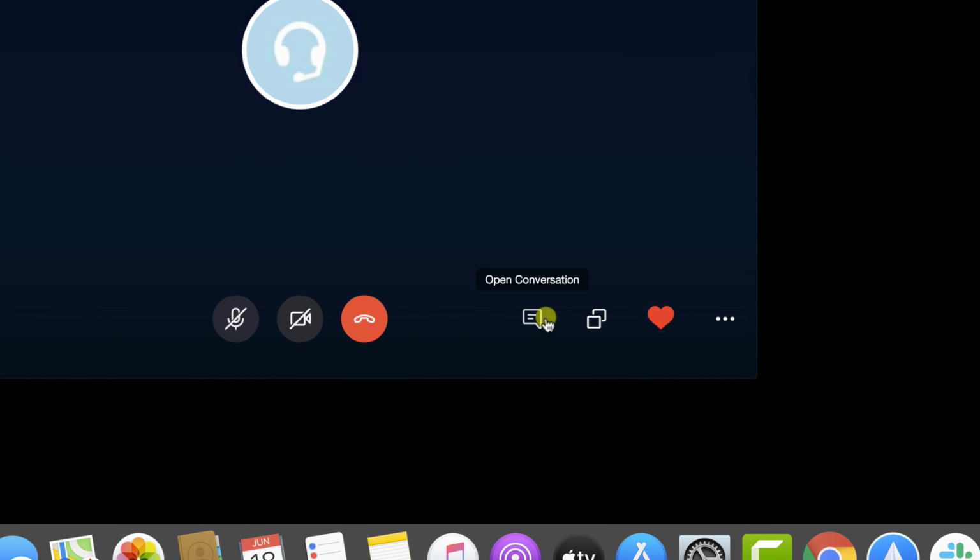Also, on the right part, you will be able to send a chat message to this person. This is useful when you need to send some data for your conversation, like a link. Near the chat button, there is a Share Screen option. You can share the screen with the person if you need them to show something.